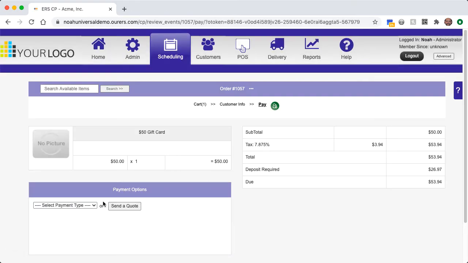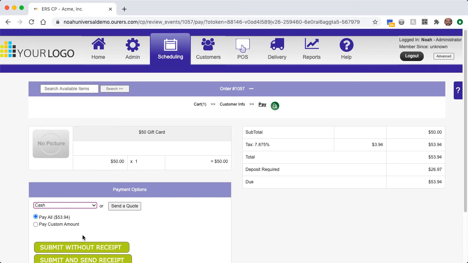Okay, so the fact that we don't see a minimum order required message here, along with the fact that it is willing to let us make a payment here, tells me that the settings we established are working correctly. So we just learned how to bypass minimum order requirements for certain items, but we can also enforce different minimum order requirements for different items.